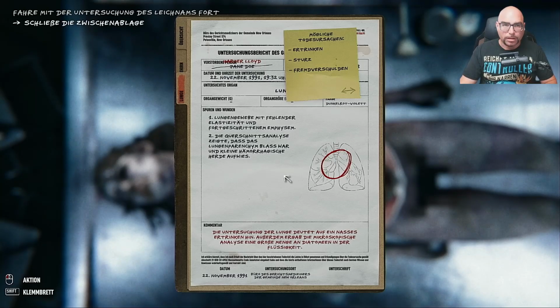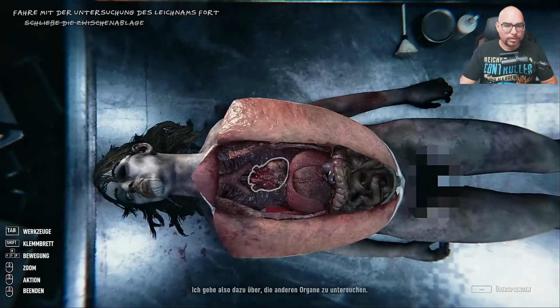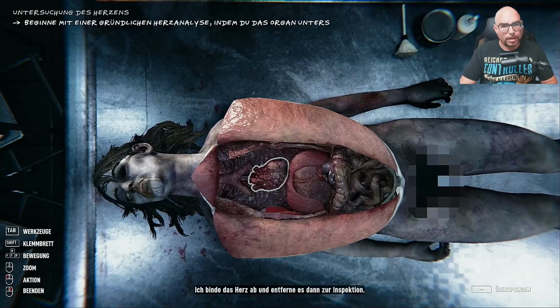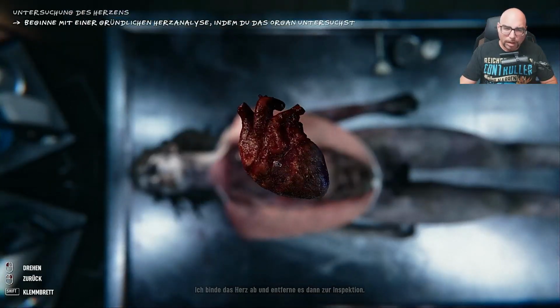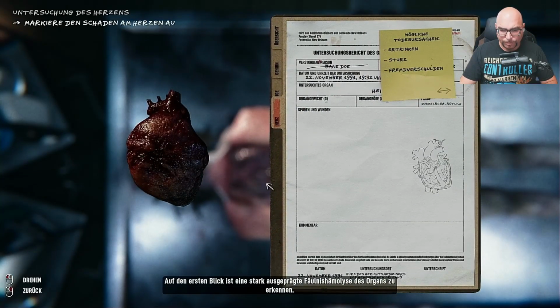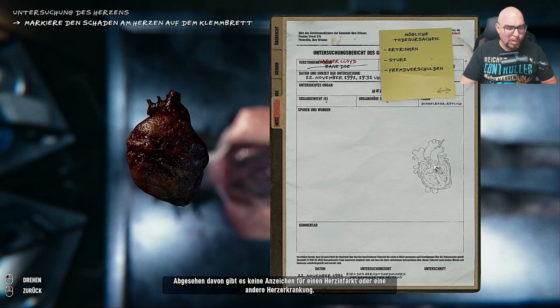Okay, ja, das schaut wirklich danach aus, ja? So, I move on to checking the other organs. I ligate the heart, and then remove it for inspection. Oh ja. Strongly developed putrefactive hemolysis, the organ can be seen at first glance. Apart from that, no signs of a heart attack or other heart disease.